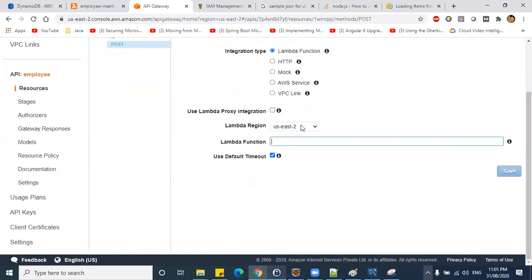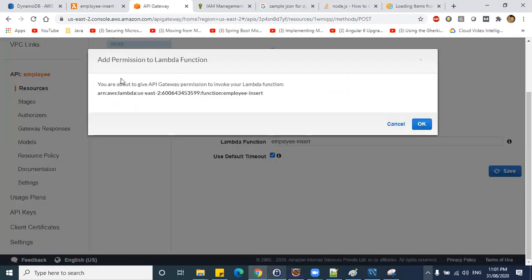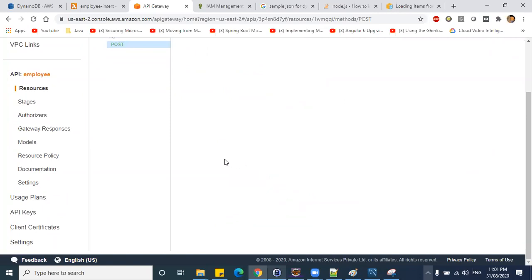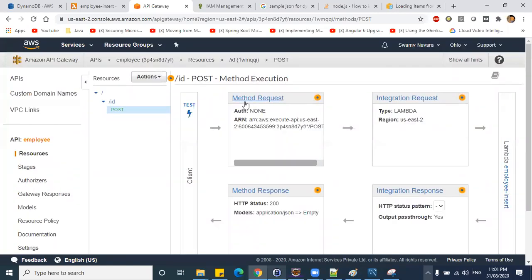Lambda function name, yeah, employee insert is the Lambda function name. You are about to give API Gateway permissions to invoke your Lambda function, so just click on OK. Now the integration has happened. So you have a request method which is POST, and the integration is with Lambda.